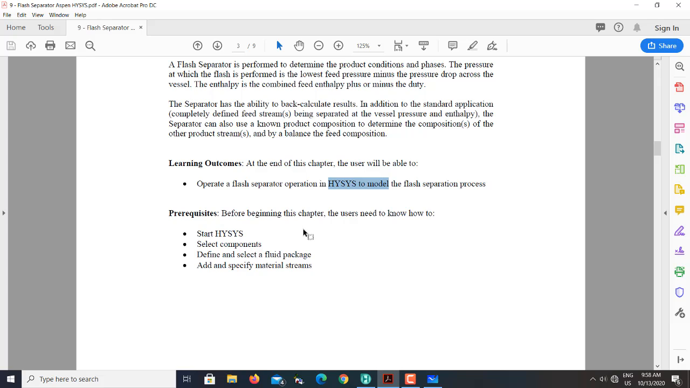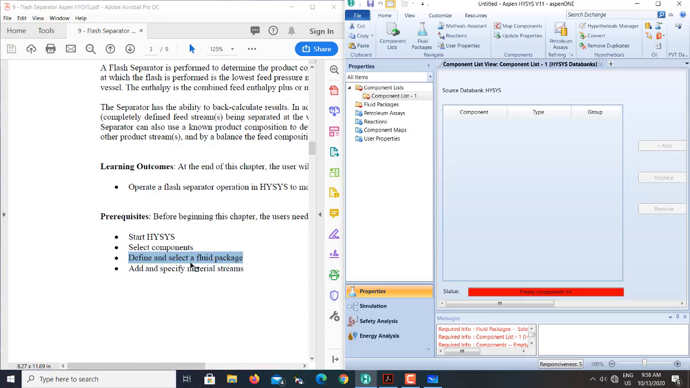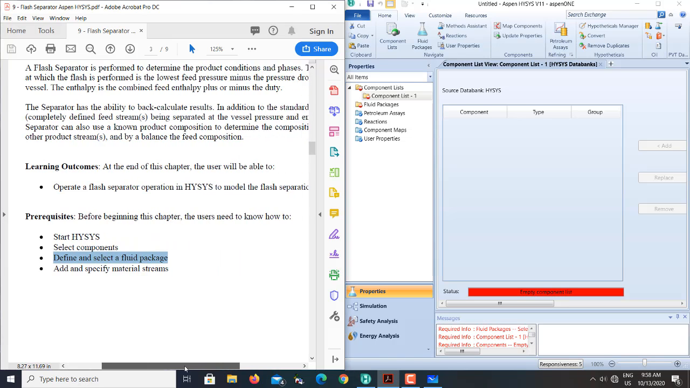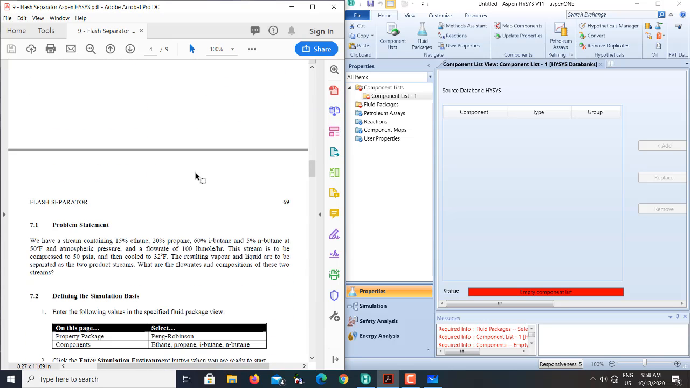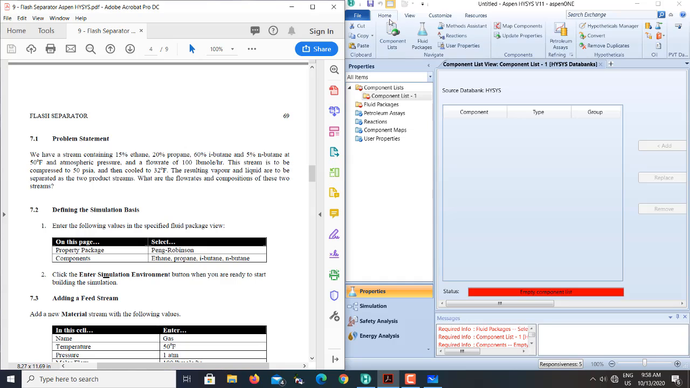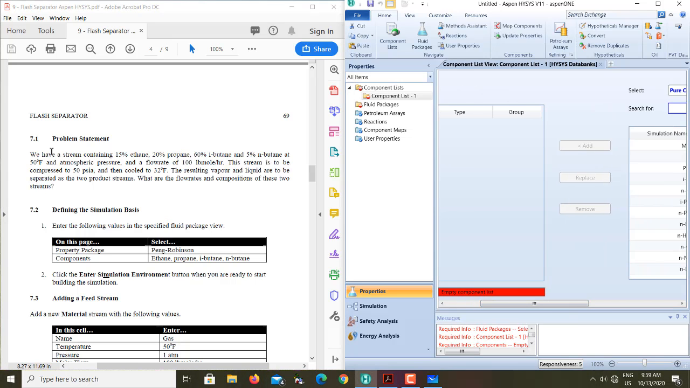Okay, like always, we start with HYSYS. We select the components, we define and select the fluid package, and then we will specify the material streams, and then the separator. Okay, so I will move this window to one side. I will make two windows, and then I will start the process of the flash column. So like always, the first thing you need to do is select the components. So I will go into the components, and if you look at the problem statement, first let me read the problem statement, and then we will go to Aspen HYSYS.